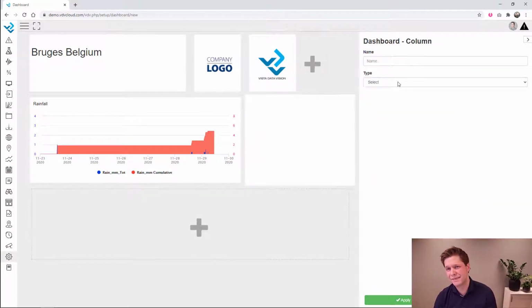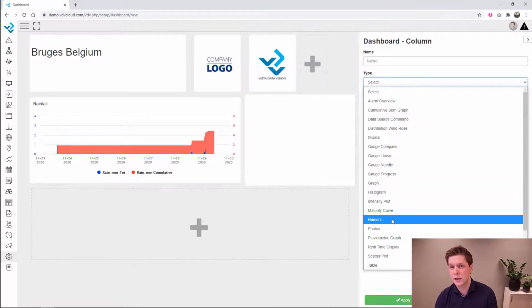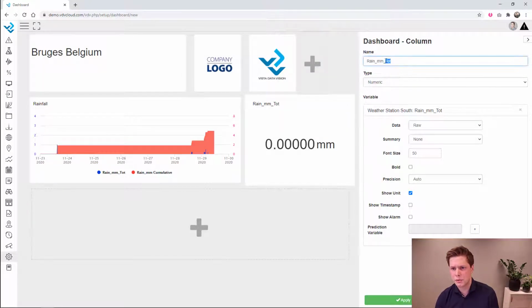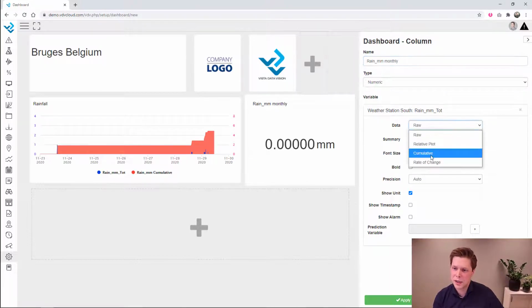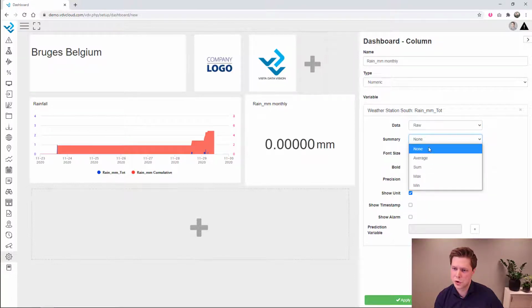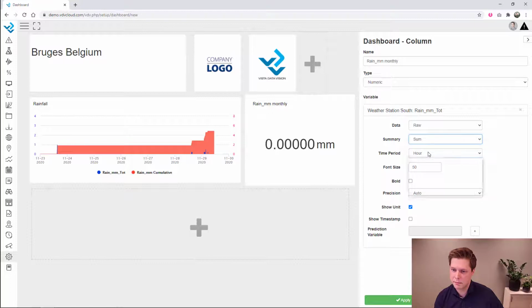I'm going to here on the right hand side of my graph create something called Numeric Indicator. And again, I'm going to select my rainfall. I'm going to change the name to rainfall monthly. I do not want to just plot the last value. I want to do the cumulative. I want to do the summary over the last month. So it is going to take, in this case, last month or the current month, so just from first to the last of the month.